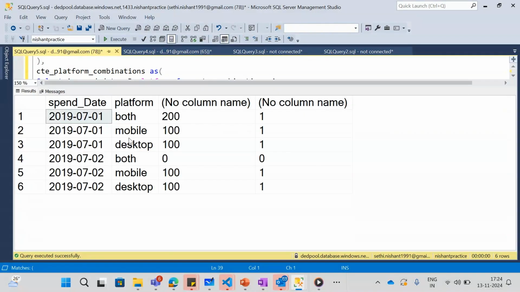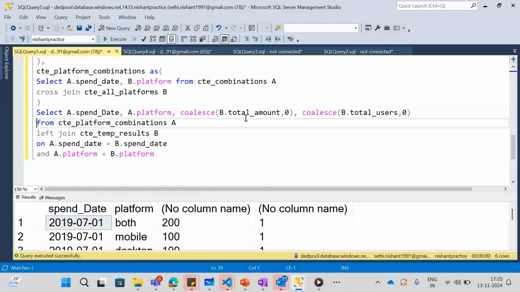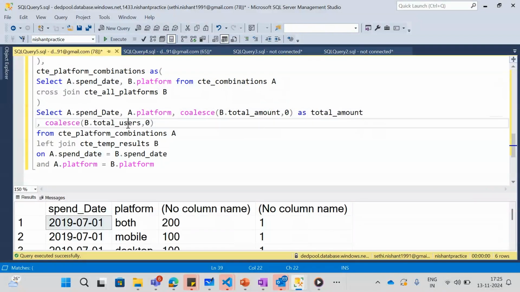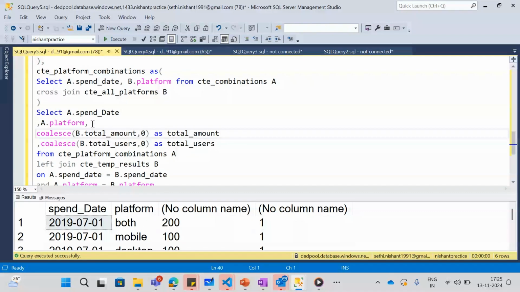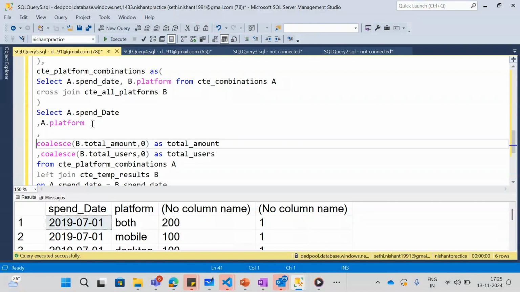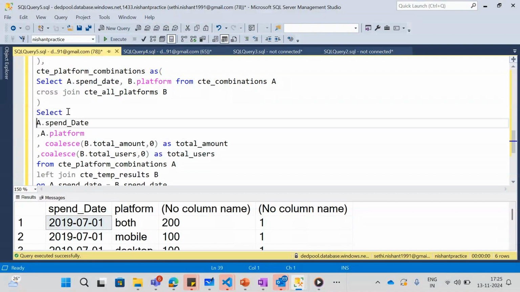So if you see over here, for every spend date, we have all the platforms. And of course, these two columns I will have to rename as the original names. So let me quickly do that. I can say as this, and also I can say as total users, right? Let me format it a bit just to improve the readability. Like this. And also let me bring it over here and here. Yeah, this is fine.